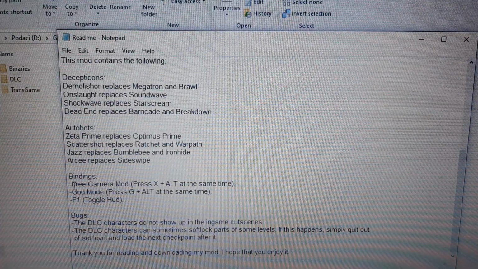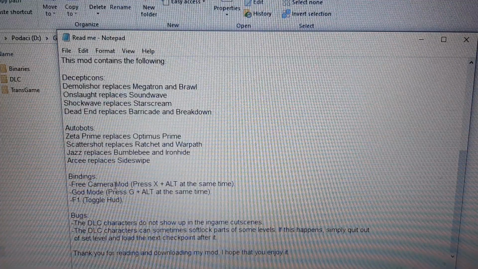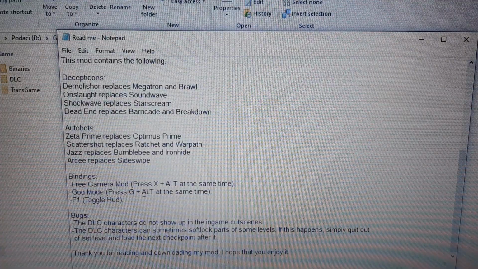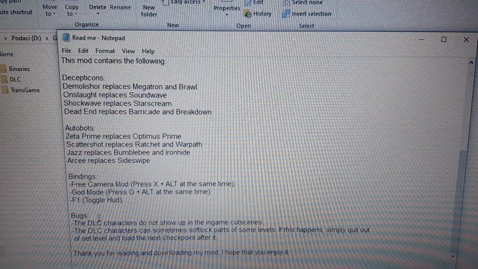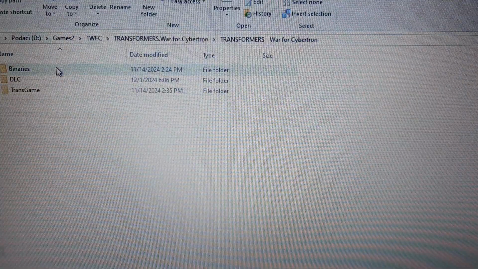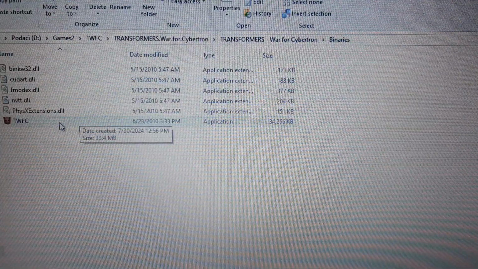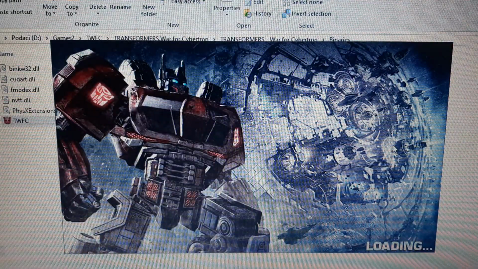And the bindings are the free camera mod, the X and Alt keys at the same time, God mode, G and Alt, and F1 to toggle the HUD. And I already read through the bugs, so we don't really need this file anymore. We could go into our binaries and launch War for Cybertron. So we'll wait for it to launch, and then we can test out the mod.